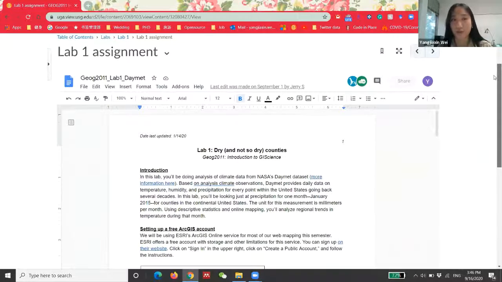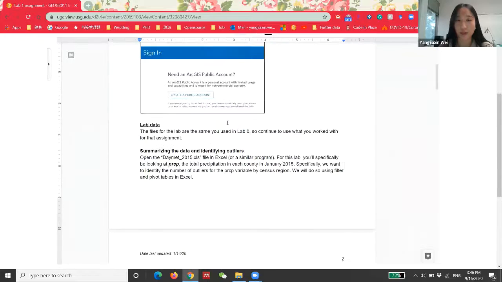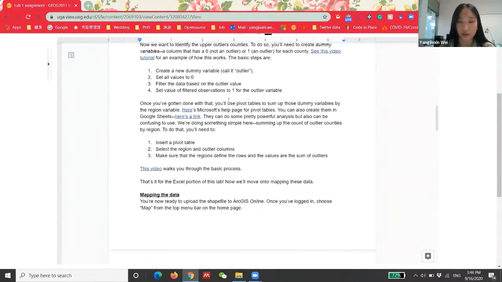Okay, so it's 3:45, so I think we can just get started. For today's lab, we're going to finish the second part of our lab 1. Last week, we finished the Excel summary statistic part and also the pivot table part of lab 1. In this lab, we're going to map our data using ArcGIS Online. Now I'm going to share my screen. Okay, now everyone should see my web browser. My web browser is on our lab 1 tutorial, and I'm going to follow my demonstration using this tutorial.